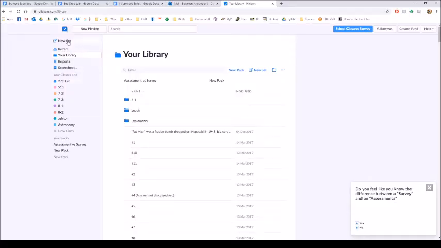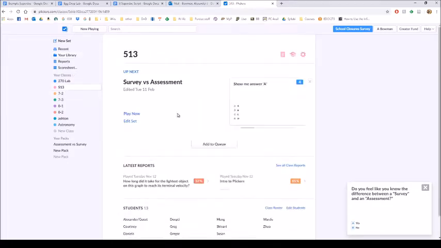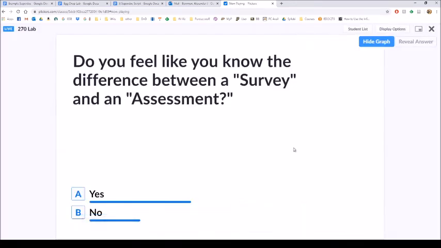So now we're back at the website. In the top left corner, you would make a new set. I already made a set called Assessment versus Survey that I used for my class. So that's the one that I just clicked ready to go. And I clicked it for this class, 513, that I made for something else. It's now in my Now Playing. This is now what my students would see if I was in the classroom.